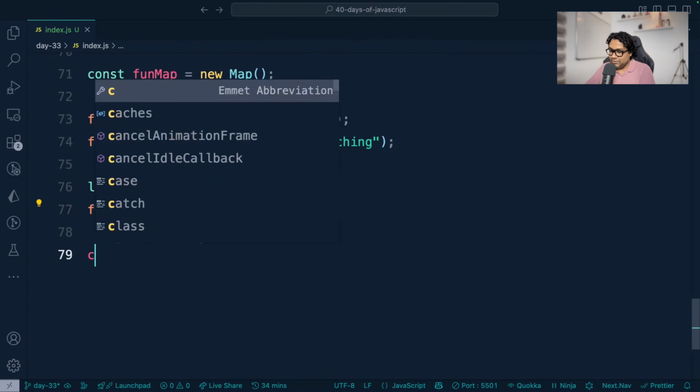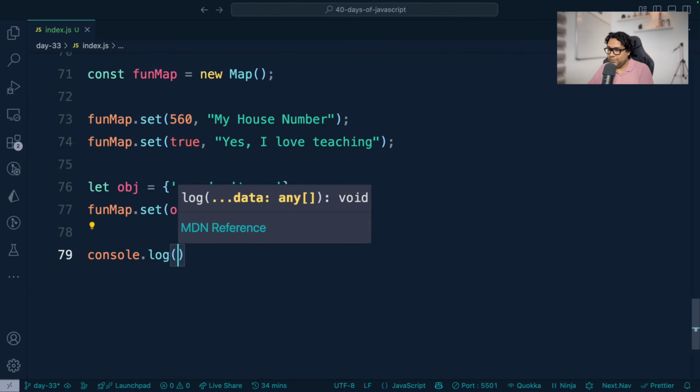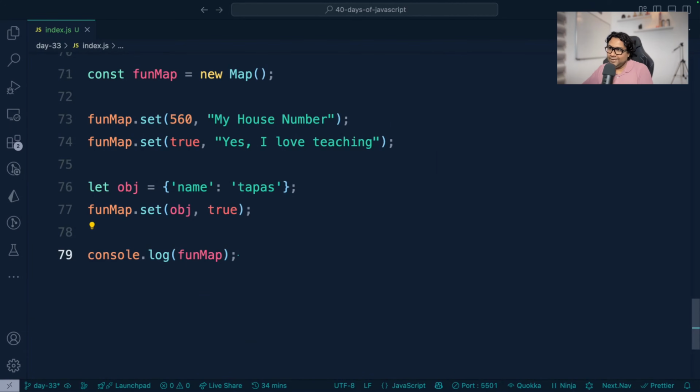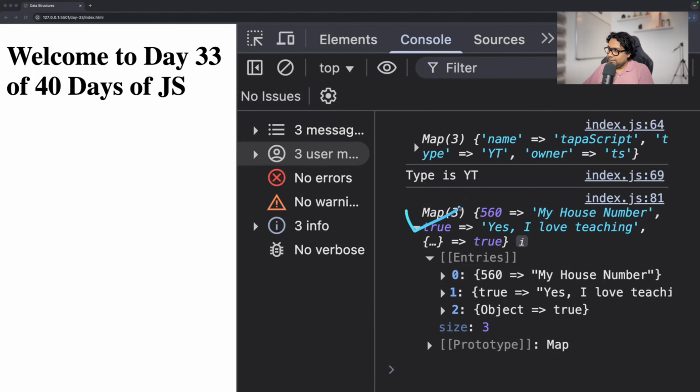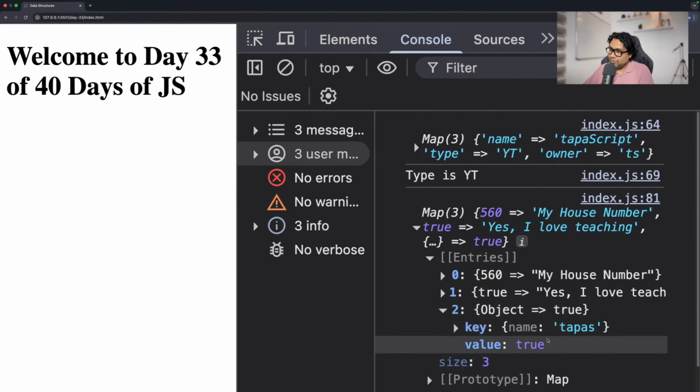So if you do a console.log of funMap, you will see funMap will have three properties in this, and each of the properties will have a key of number, boolean, and the object itself. All right, this is the funMap. And if I look into the entries of the funMap, I have now three entries. The first one is the number versus the string, then the boolean versus the string, and then the object versus the boolean. That's how we had created. Now, if I expand this object one, in the key, I will see the key is an object, name colon tapas, and the value is the boolean that you have given, true.